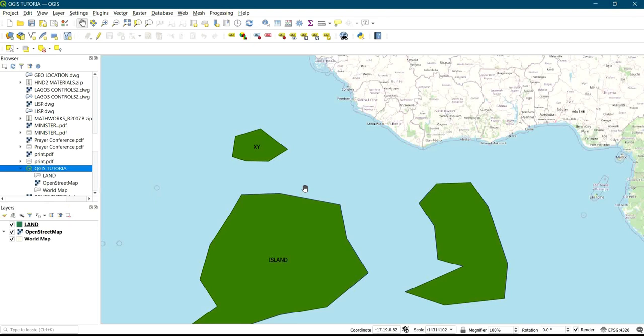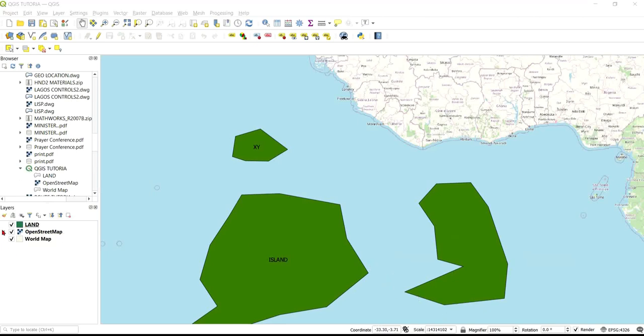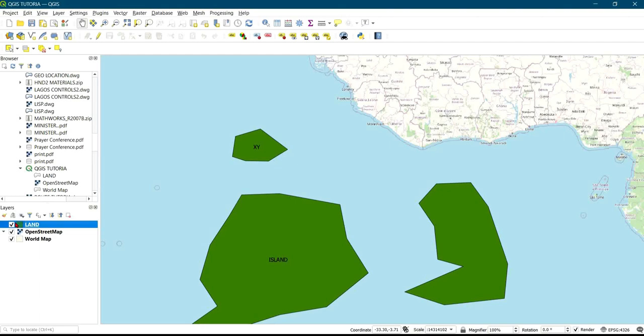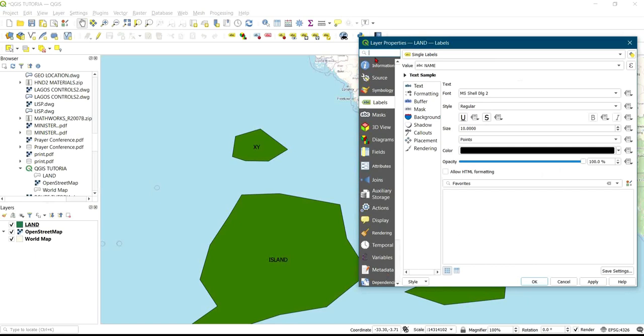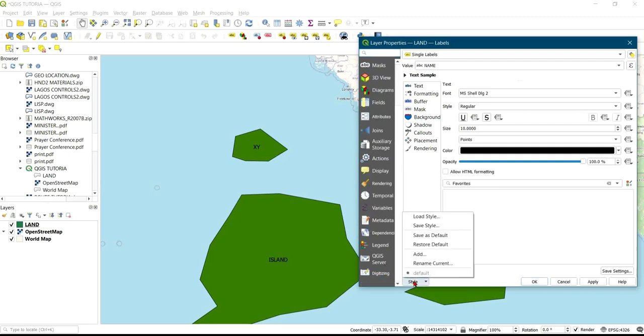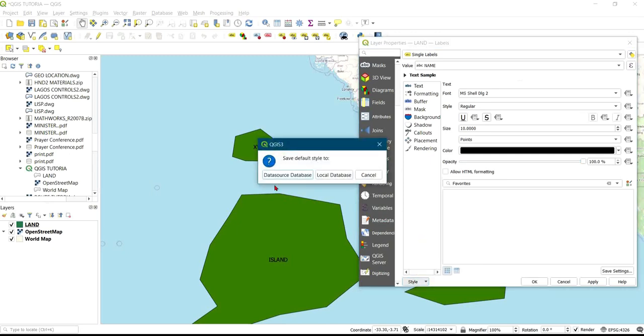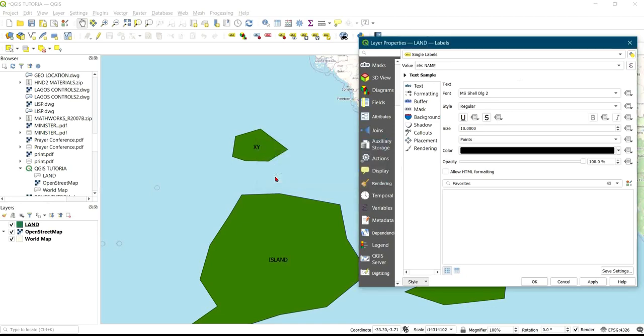So for us to quickly select the symbologies, to bring the layer in, you can just double click on the land, or you right click and then you click on properties. We can see we have different tools for that. We have a lot of tools, but what we are interested in is the style. When you click on the style, you click on save as default, and then you click on database. You click on data source database, and then you click on apply and you click OK.